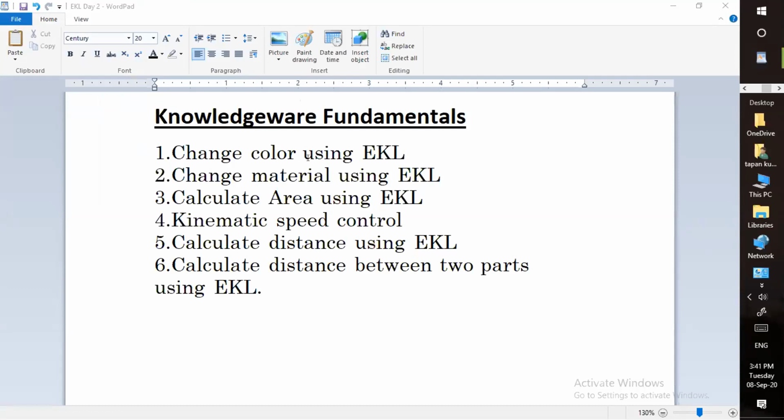So these are the things we are going to discuss today. How can you change the color by using equal material and calculate the area using equal? Kinematic speed control, calculate distance and distance between two parts. Each and everything is important, so please be cautious while learning when I am telling these things.